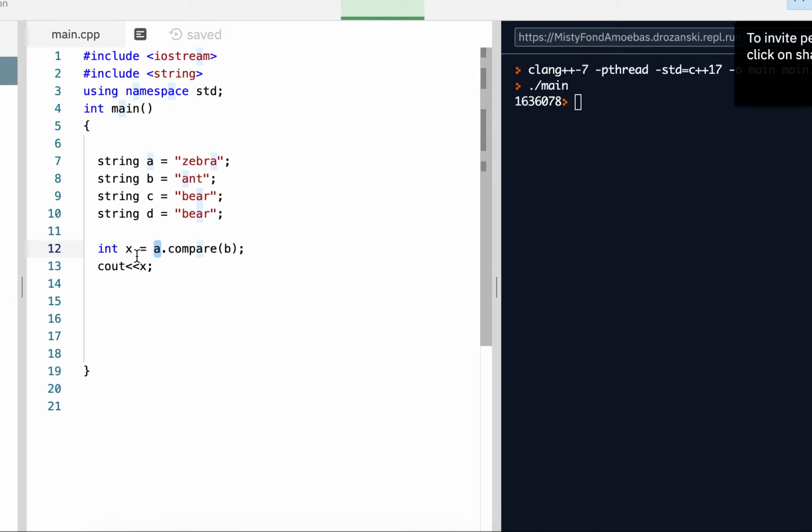So if I put B here, now B is ant, and A is zebra. So I should be getting a negative number. Just think of the number line. Negative numbers come on the left, positive numbers to the right. That's all you've got to remember. The guy on the left comes before the guy on the right if it's negative, and it's the opposite if this comes first. If it's 0, that means you're the same. There's your negative number right there.